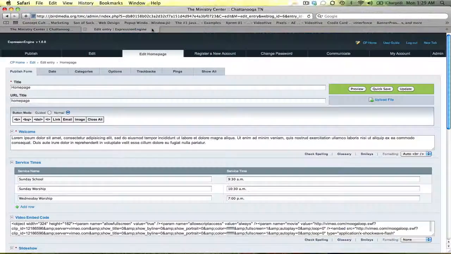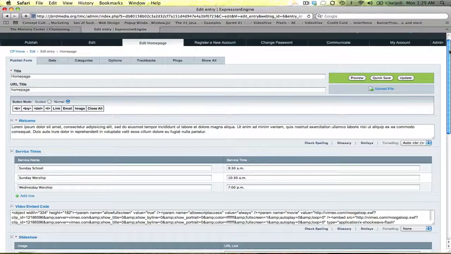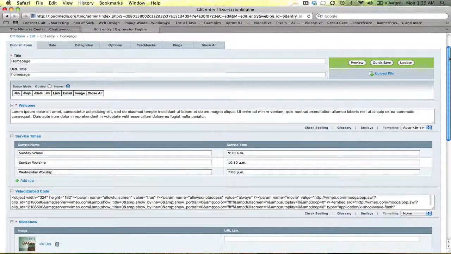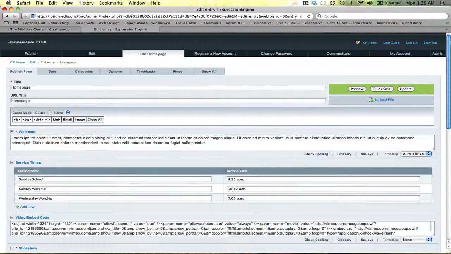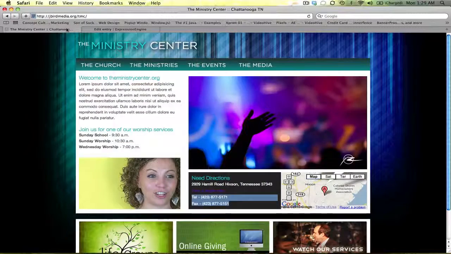Okay, so let's go back and look at that. You're going to see a form here, and once you get comfortable with this form, you'll really be comfortable with everything about this content management system, because this layout is really how all of it works. So we're going to work our way down this form and down this page, and you'll see that it's laid out just like the home page. So like we said, you start with the welcome, and then you move to our service times.